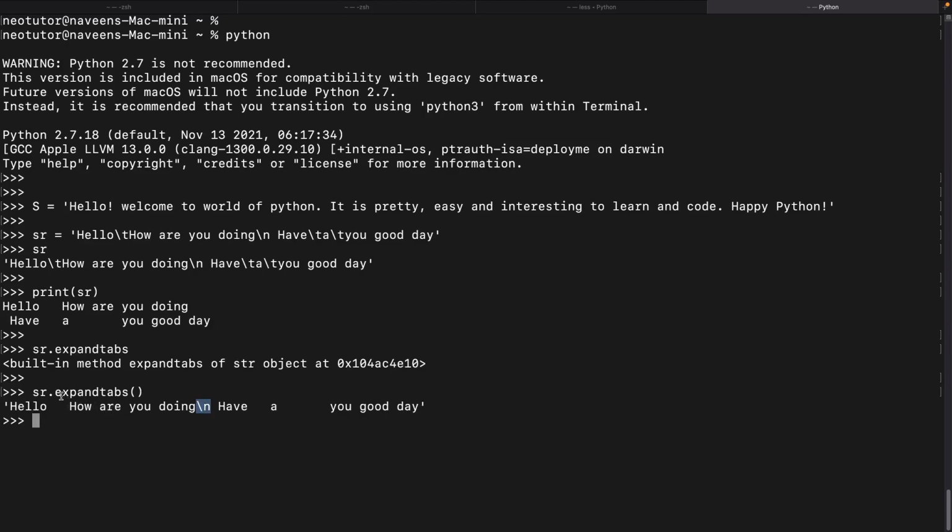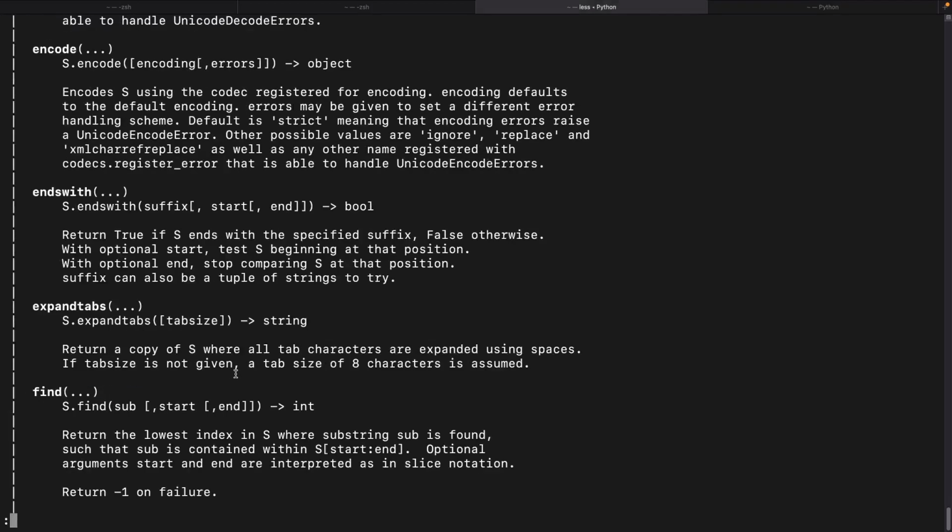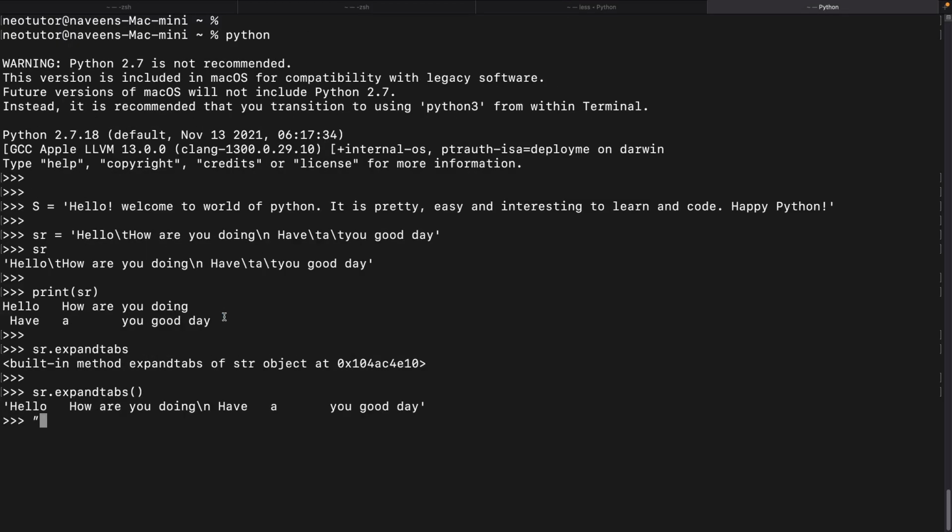So expand tabs, what happened here? The expand tabs actually replaced those tabs using spaces. And we have an optional argument tab size. How come this is optional? Because it is in brackets. Now let's give tab size to be some 12. 12 spaces. What happened? Each tab character is expanded using 12 spaces.